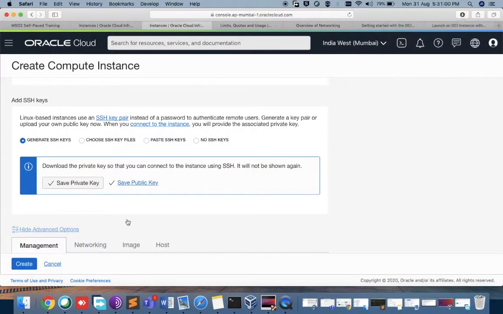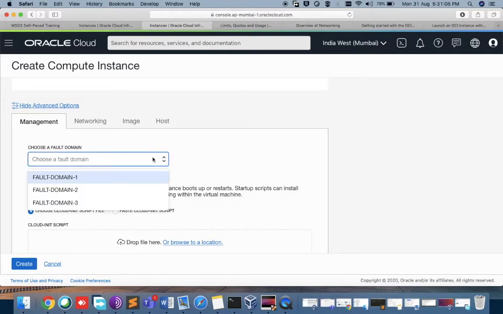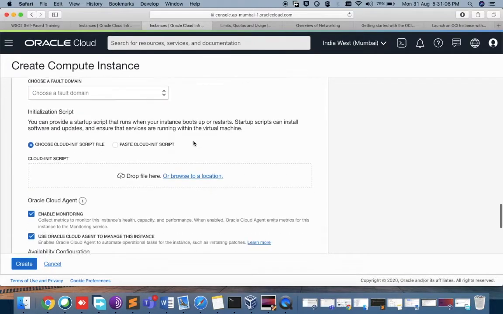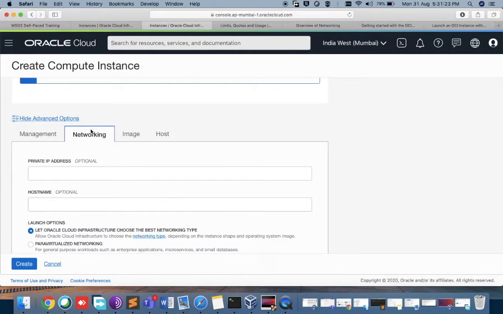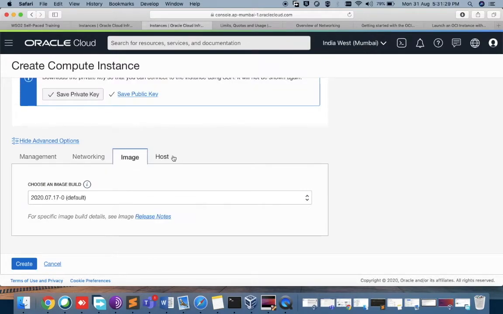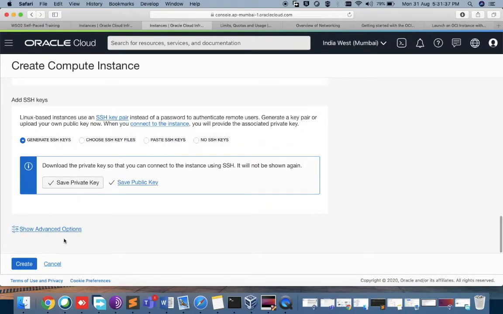Next, there are some other advanced options we might not be requiring at this moment. It will take the default fault domain, or you can provide one alternatively. You can provide an init script, or paste an init script over here as well. It will be picked up after initialization of the compute instance to decide which scripts it needs to follow first. In networking, we can provide a private IP and the host name. These are optional parameters. For the image, we can provide additional information. We are not going to make any changes over here. Okay, so let's click create.